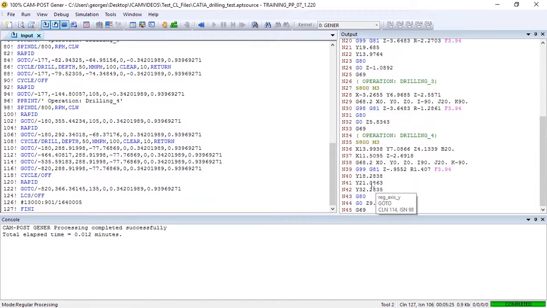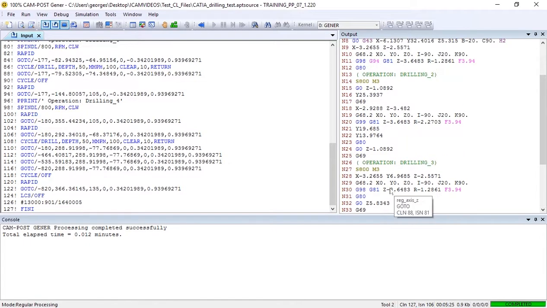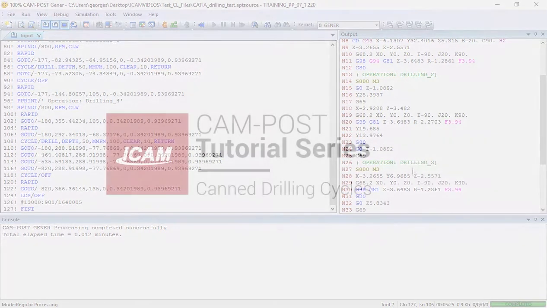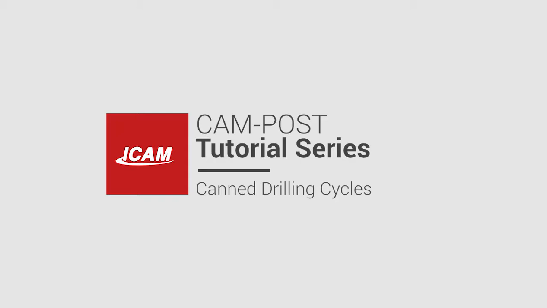As you can see, the post is now differentiating between initial plane retracts and R plane retracts, making for more efficient drilling operations. Although this post was designed for a Fanuc type cycle, CAM PostQuest also has complete support for Heidenhain canned cycles as well as Siemens canned cycles.